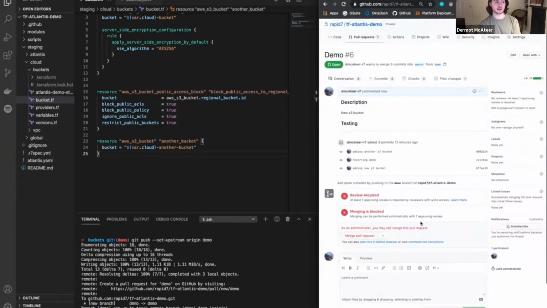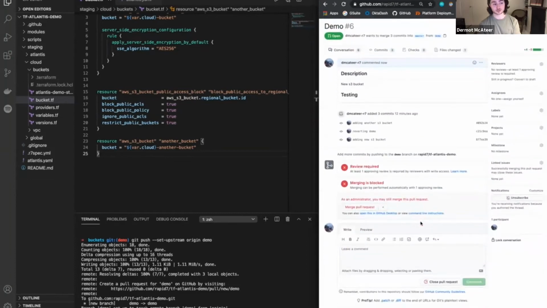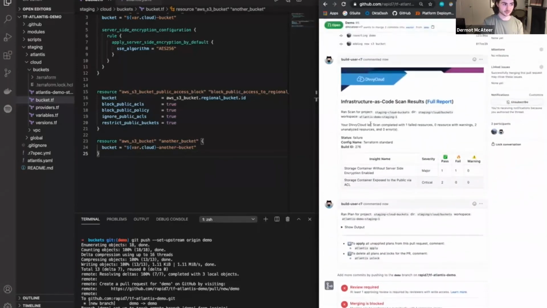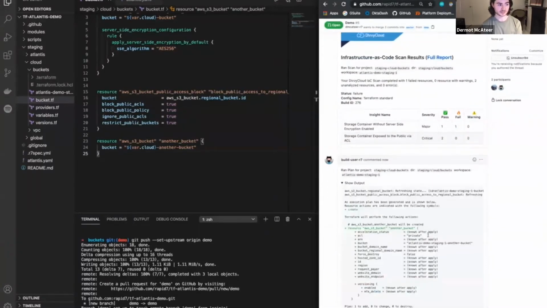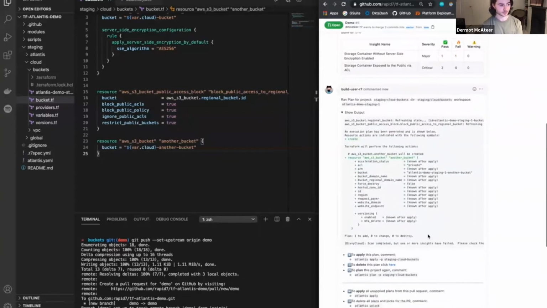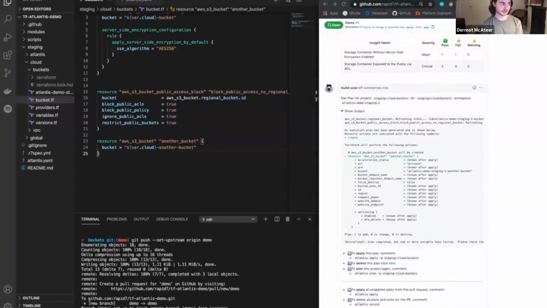And that triggers our infrastructure as code scans and shows us our Terraform output as well. So as you can see, there's that failure for no encryption on the bucket, and we can see our plan output. I'm just going to add one bucket. So I need to go back and add some encryption to this bucket to get it to pass the infrastructure as code scans.